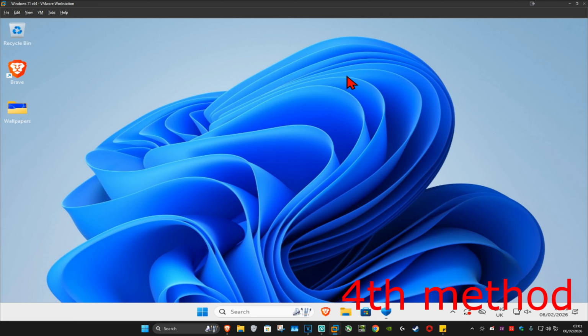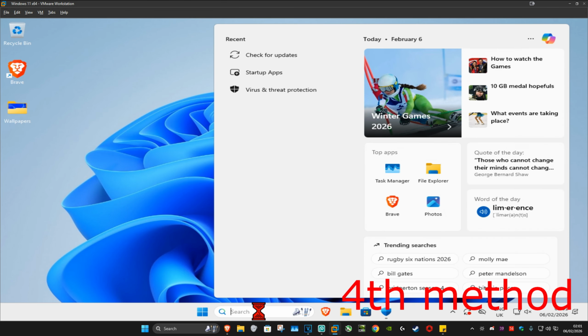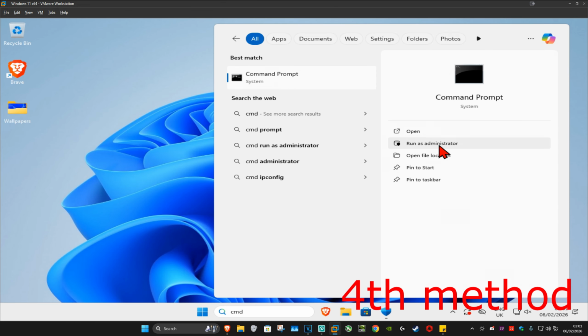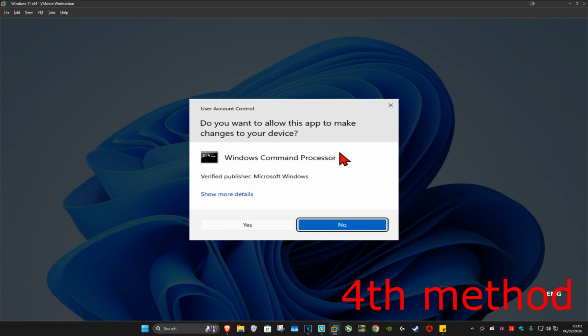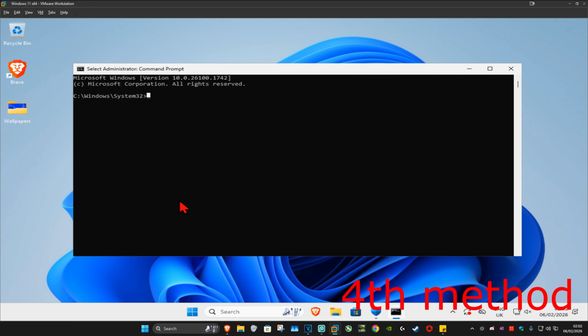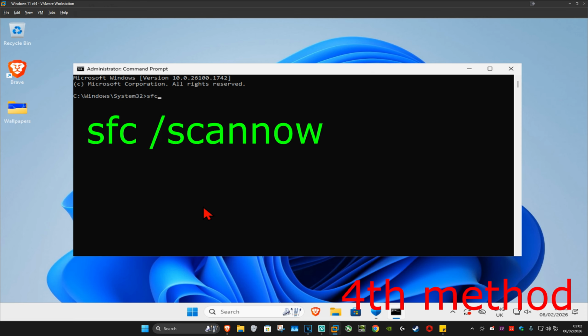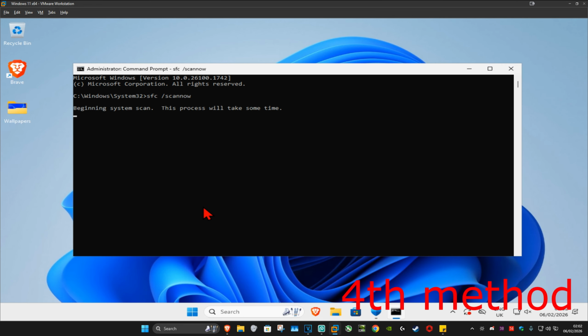For the next method, go to search and type in CMD. Now you want to run it as administrator and then click on yes. Once you're on this, you want to type in sfc /scannow and then click on enter. And you want to run this scan. Wait for this to load. I'm going to skip the video to when the scan will be fully completed.